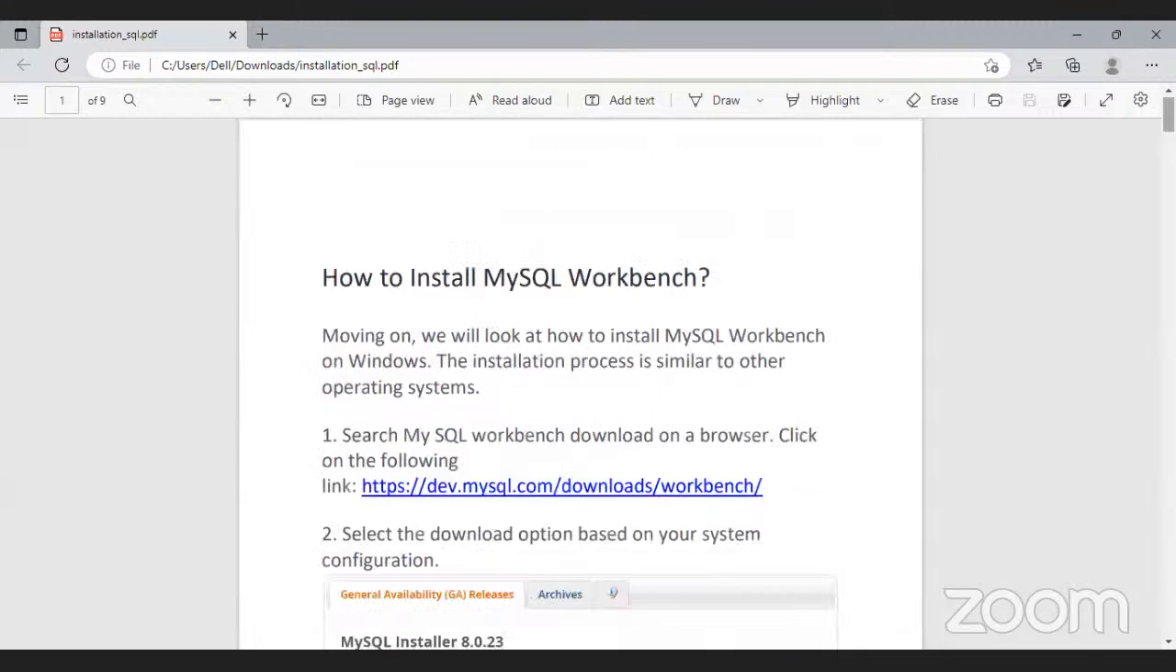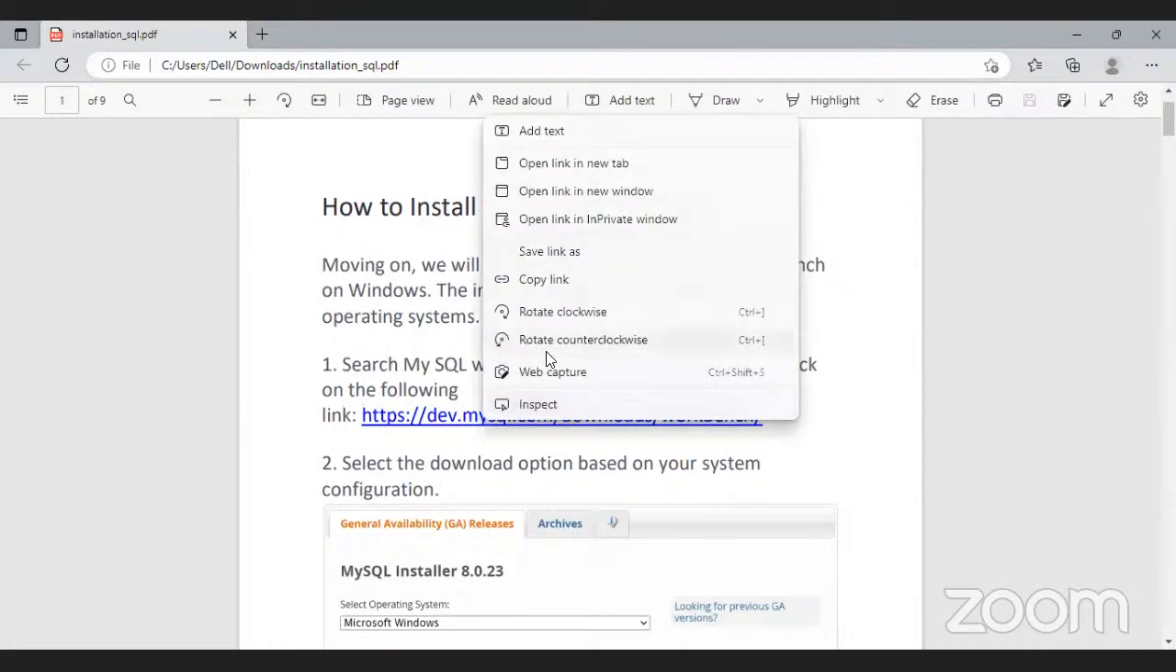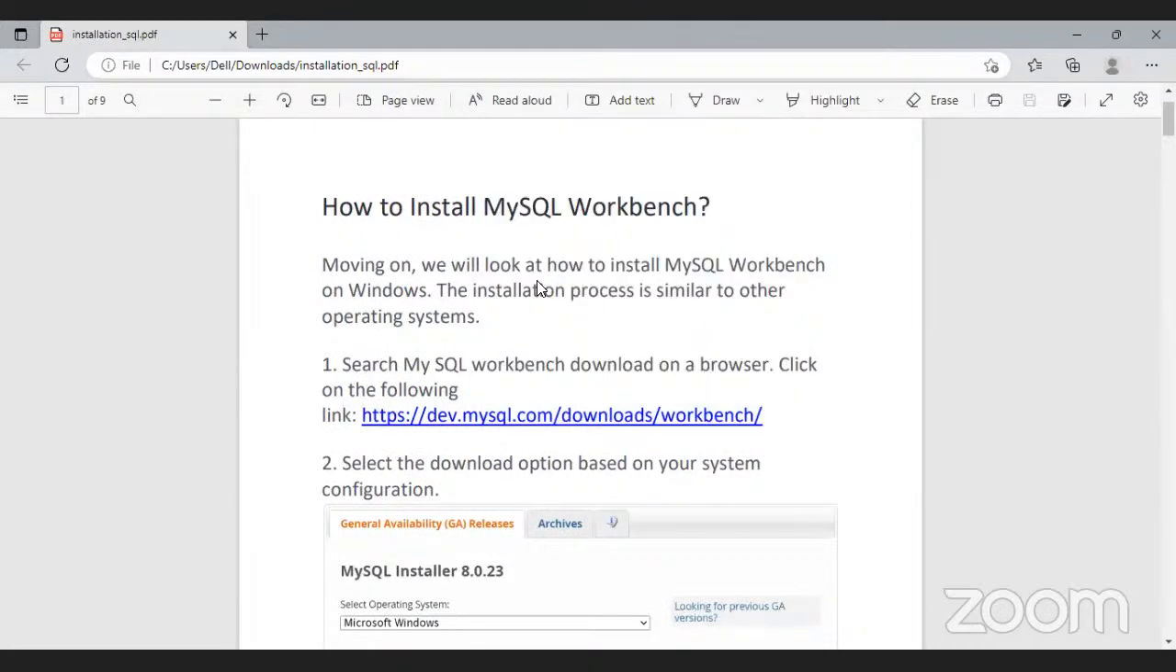I'll show you the steps, and I want you people to do it, a little fast. We need to install MySQL Workbench, so we'll look at how to install it on Windows. I hope everyone is using Windows. The installation process is very similar on other operating systems as well. Just go to a Google search or open this link. Copy the link and let me share it with you.